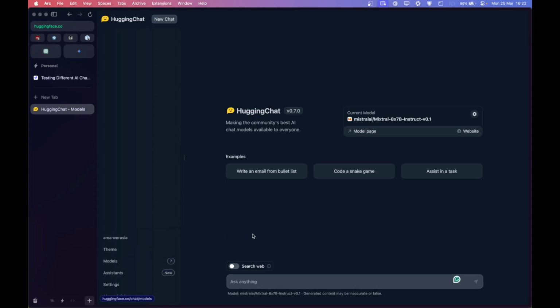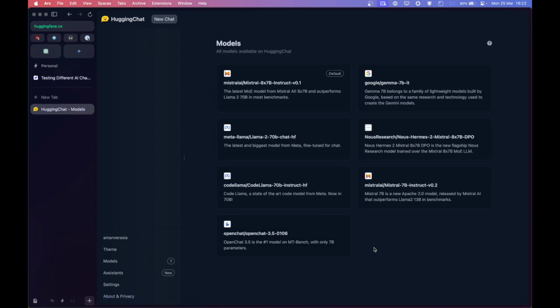Now, I'm not going to test out all the models. There are different models which have been made for different things. So you have Mistral, you have Google Gemma, you have Llama, you also have the Nous Hermes model. You also have Mistral 7B, Code Llama, and OpenChat.